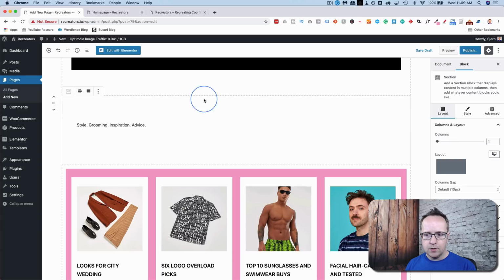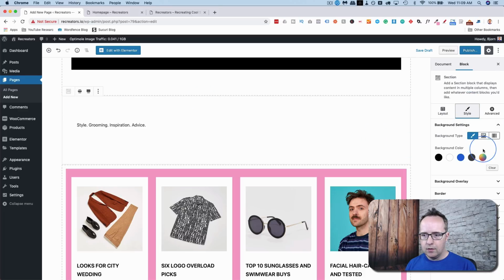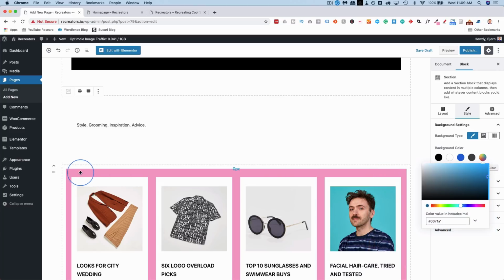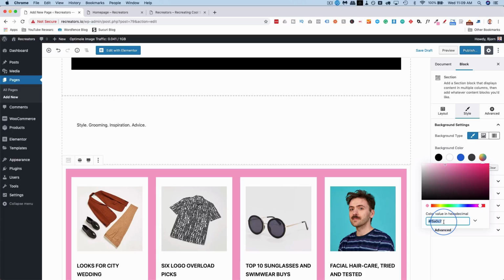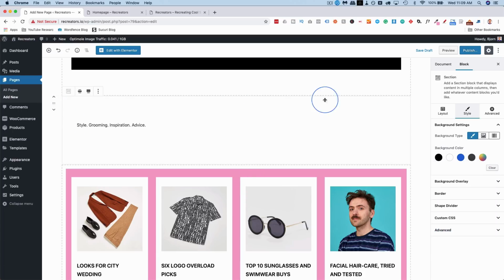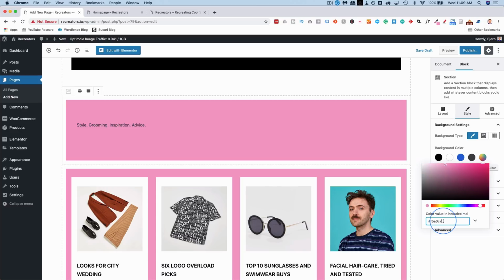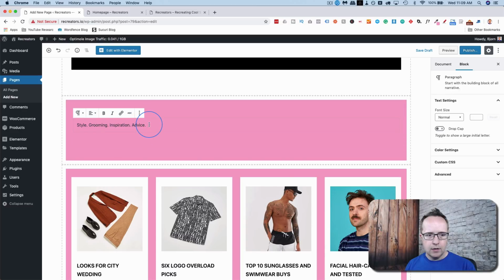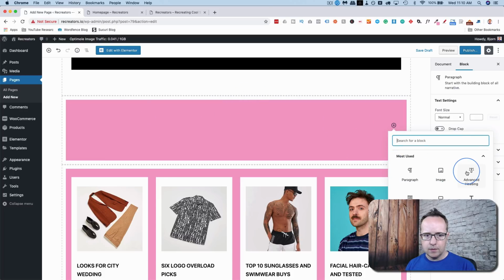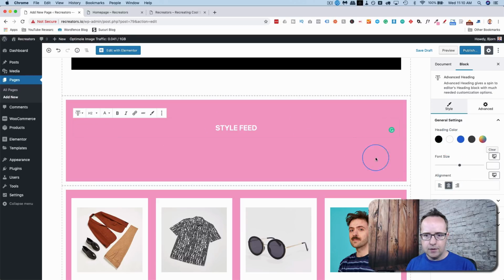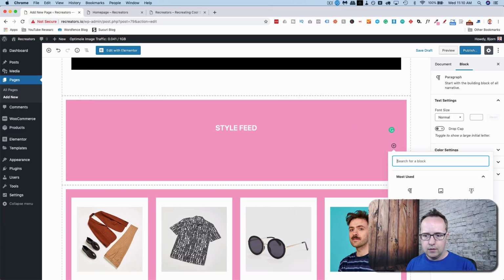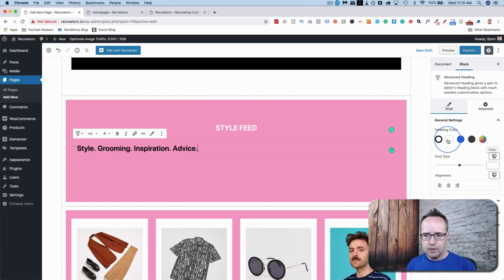Click on the section options, and I want to change the background color back to the pink that we have here. So let's select that pink. Copy that. Section settings. Add the pink. There we go. And this one I actually want to have be the advanced heading, so I can make the text white. The style feed is the main headline. Make that white. Center it. Right down below that, we want to add this text. Make it white.